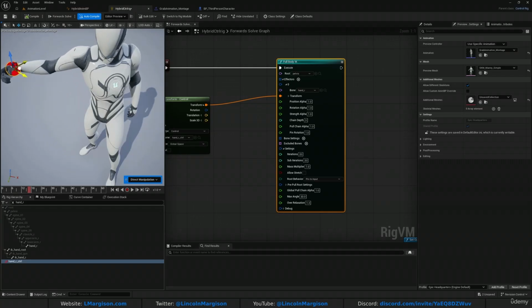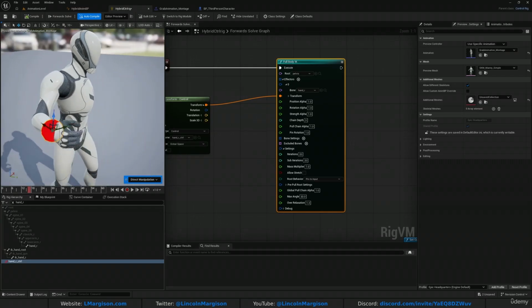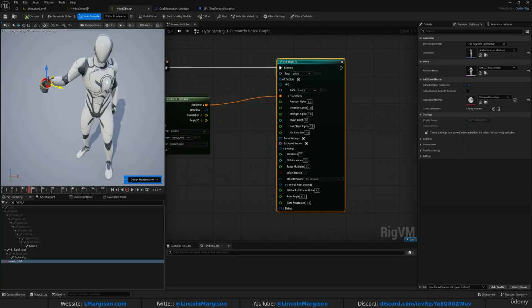And that might cause a little bit of weird warping. It kind of works within a certain range, might help out. A chain depth of 4 will also include the top spine bone. You can see that's causing weirdness, so we don't want that. Let's just set it to 2.